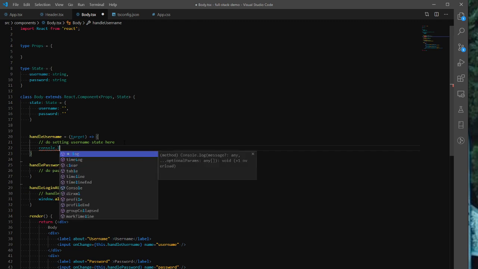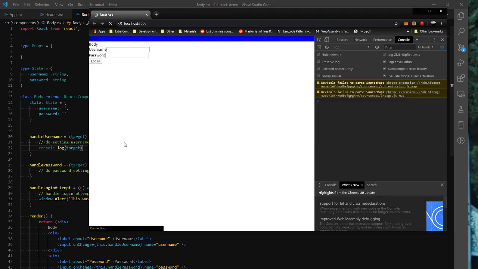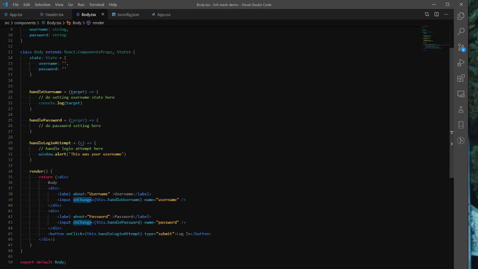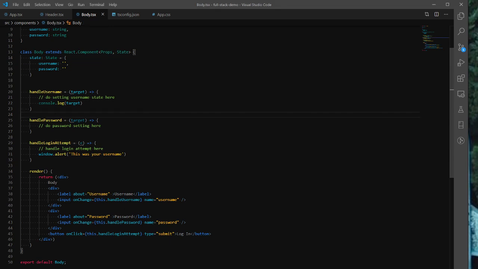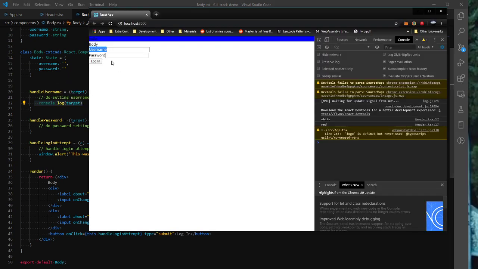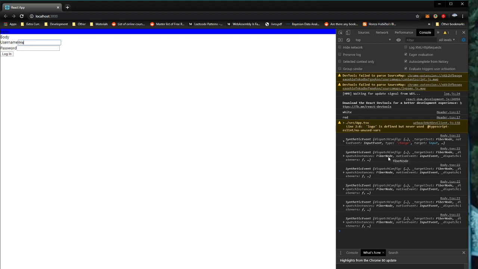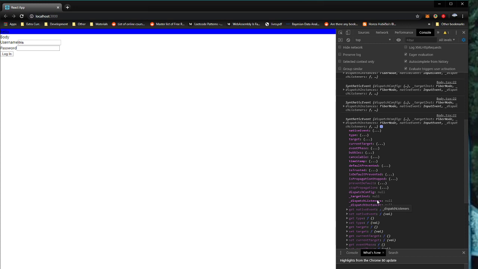So let's actually print the fields we have on it. So this handle username is being called when the change happens on the input, and the input for the username, right? So we expect when we type something into the username field, we should have some target, we don't really know what it is yet, being printed out in the console. So let's actually try that, so we'll see something already. And let me full screen that. We see this really nasty object with a lot of different things.